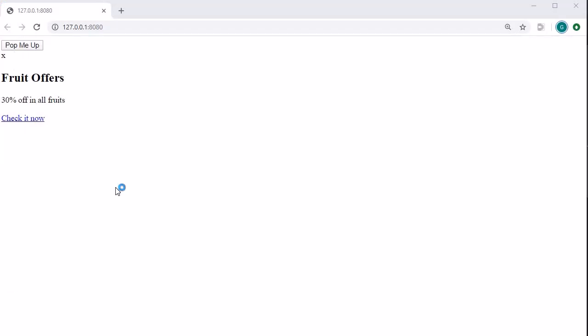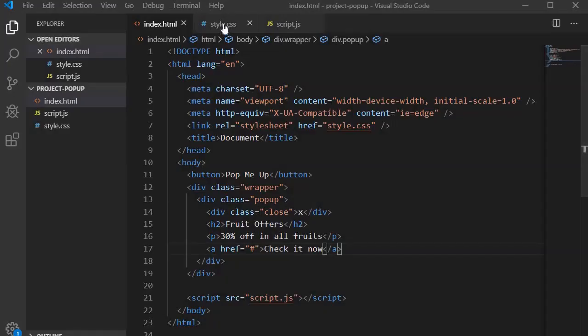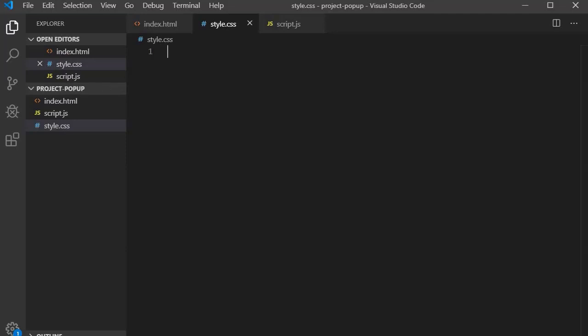Now we will use CSS to define some classes which will give us some styles that will convert this information to the pop-up page. Whenever you click on this button, that button will open this pop-up, and when you click on this cross button it will close it. So let's write the CSS now. Go to style.css and start writing the CSS file.